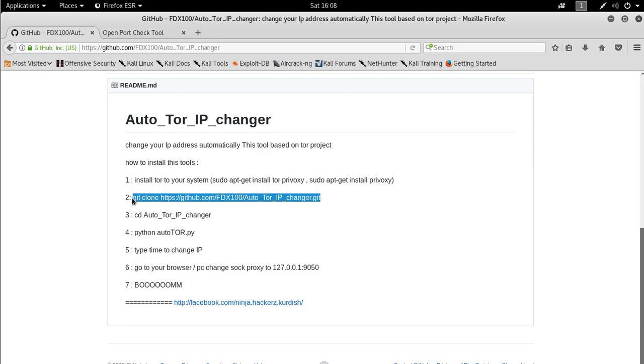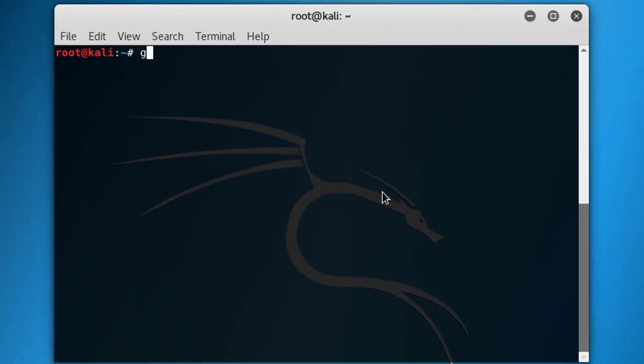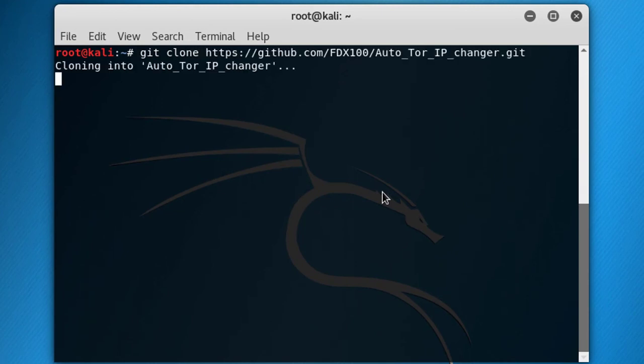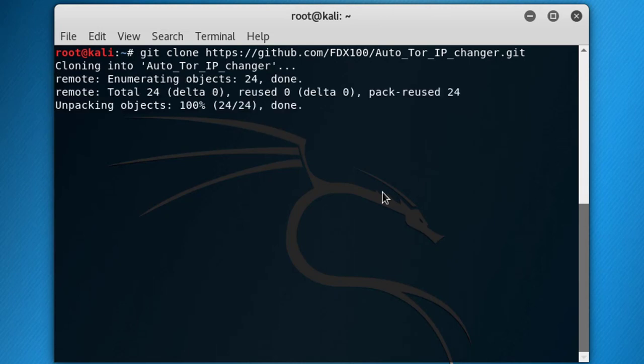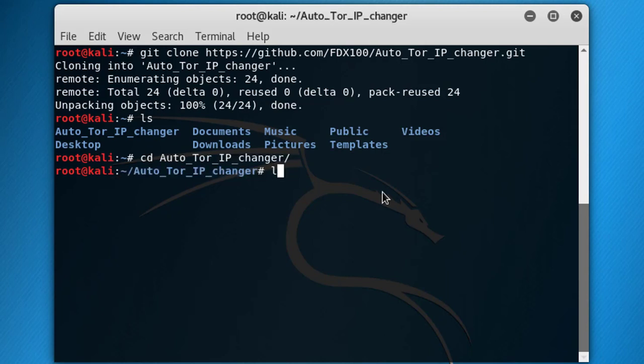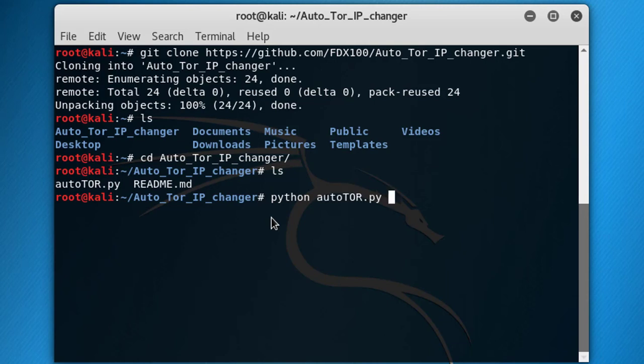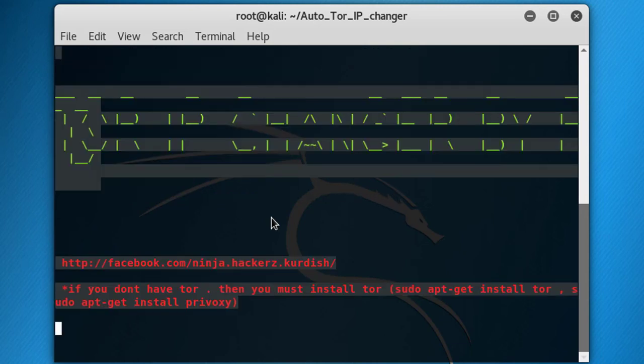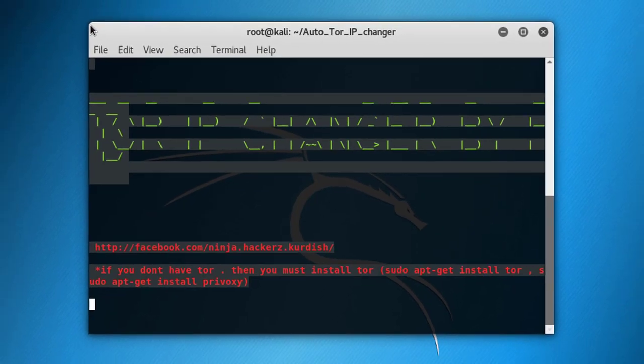First of all, we need to download the script. This is the command, you know already. Wait for the git file to download. Now we go inside the folder using the cd command. First we check the file using ls, then we go to the folder using cd. Now using Python, we'll run this script. Now the file is running.